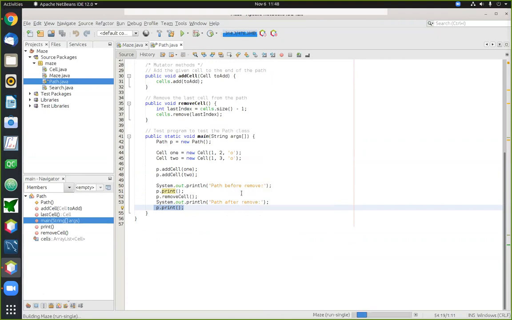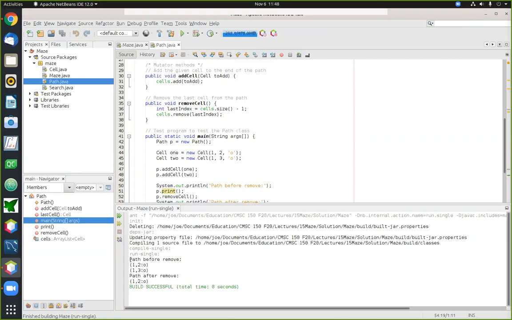Right? And again, if I run this test program, it appears to be working correctly. So we see now that we've successfully added those two cells to the path. And then when I ask for the last one to be removed and I print the path again, that has given me the answer that I'm looking for.